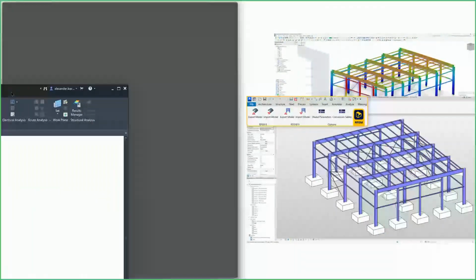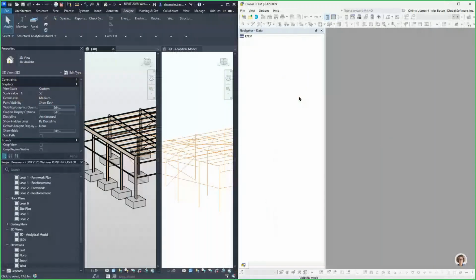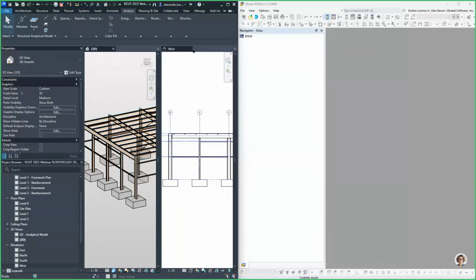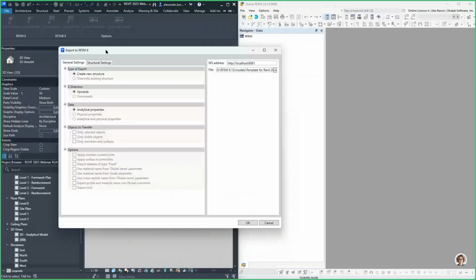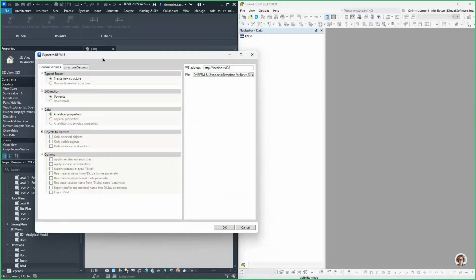So I'm going to move my windows over, and so we'll go up to Dlubal and we'll go to export model. And so yeah, we want to export this model to RFEM 6. You can either create a new structure and have RFEM create a new file and import the model in, or you can overwrite an existing structure. I'm going to create a new structure or have RFEM create a new file.